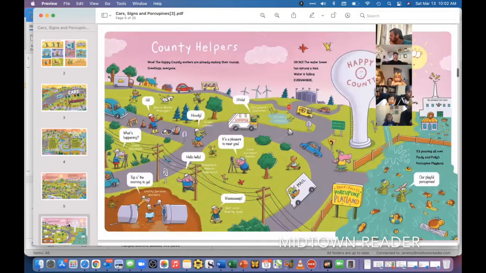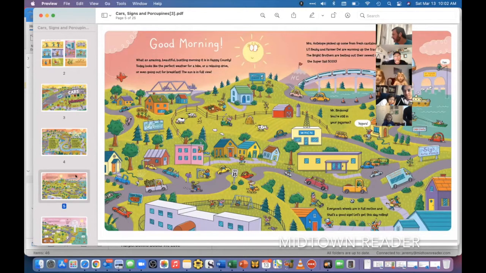Look closely, you can see Little Beaky and Farmer Dell. If you look right in the middle of the page, there's a cow. If you look to the left of there, there's a farmer, and he's chasing a little chick. The Bright Brothers are testing out their new sail. The Supercell 5000 up in the right-hand corner on the road. And Mrs. Antelope, picking fresh cantaloupe, is right below the bridge on the left to the right. You'll see her in her garden.